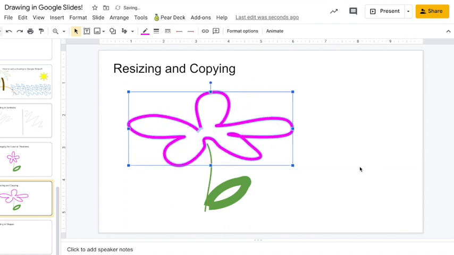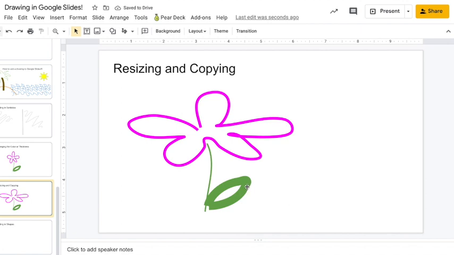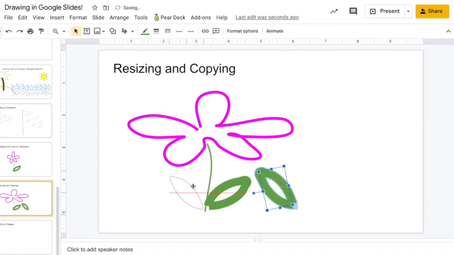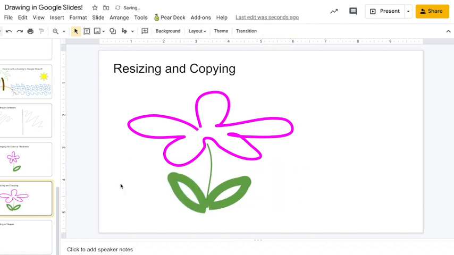So I'll resize that. I think that looks great. I really liked how my leaf turned out. To copy it, all I have to do is click on it and then choose copy and paste. So you can do that by doing Control-C for copy, Control-V for paste, and it'll duplicate it. I'm gonna rotate this one using that blue circle at the top and place it over onto the other side.